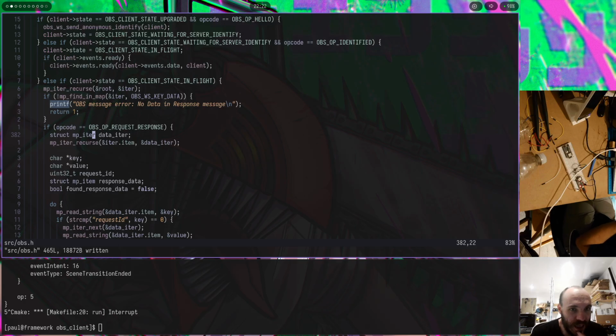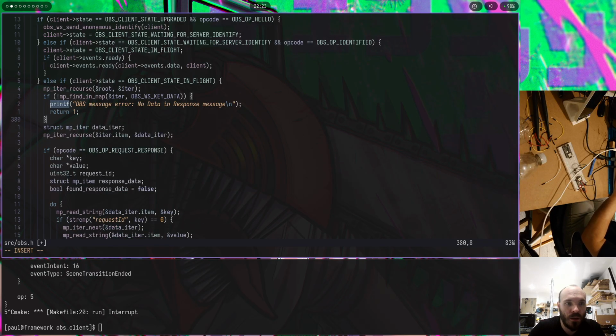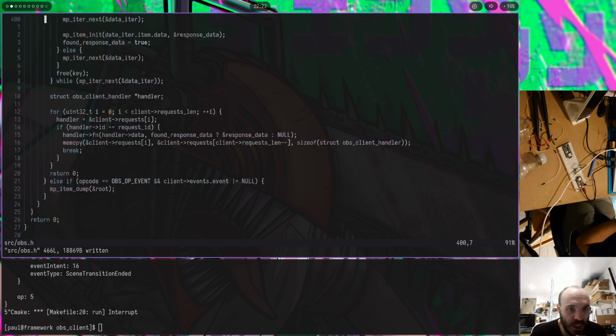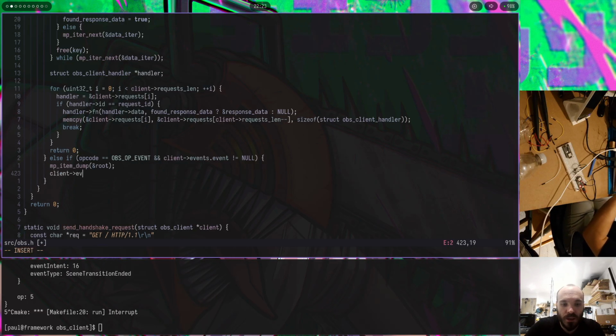And what that means is the iter should be at the right place. Then I should be able to recurse for the data iter, which I can just put here. And now I've got something that seems to be correct. So now I've got data iter, which is the data. At that point I can call client events.event with client events.data, followed by, and I need a bunch of stuff there.